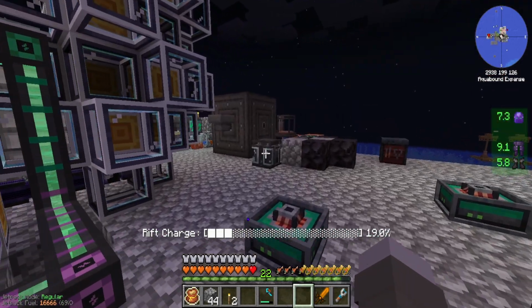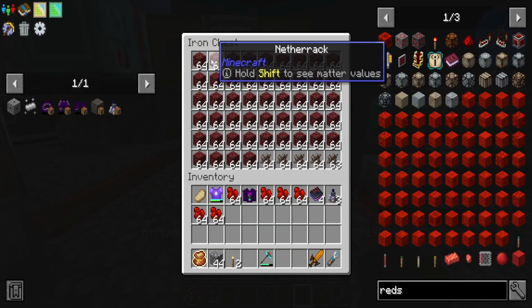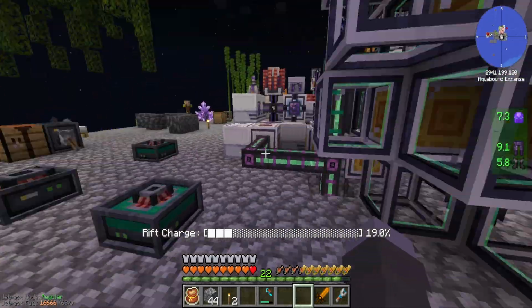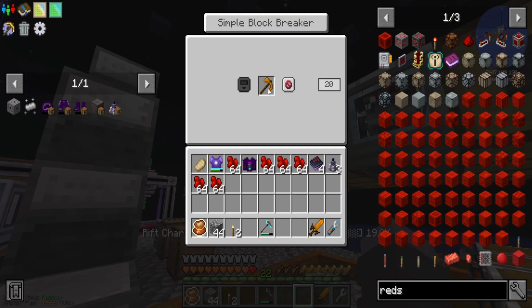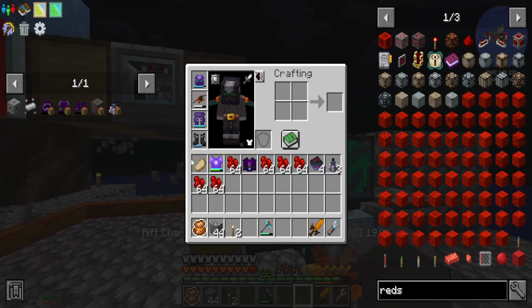But for glowstone, we don't have a lot of that. I can make more using netherrack. We have to crush it. But that's pretty much all we have. Okay, let's turn this off here. Let's see, I'm gonna need to make some space.